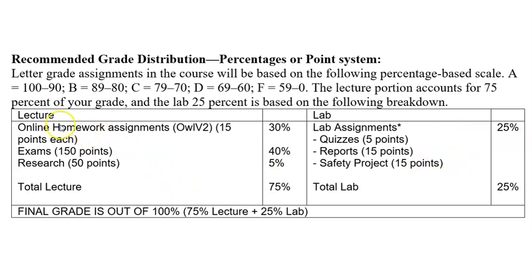Every week you're going to have a homework that is mastery in all V2 in Cengage. You are going to have 4 exams, and you have at the end a research paper that is 50 points. 75% depends on the lecture activities, and 25% the activities from the lab. Every week you will have a quiz, a lab report, and the first week you are going to have a safety project.